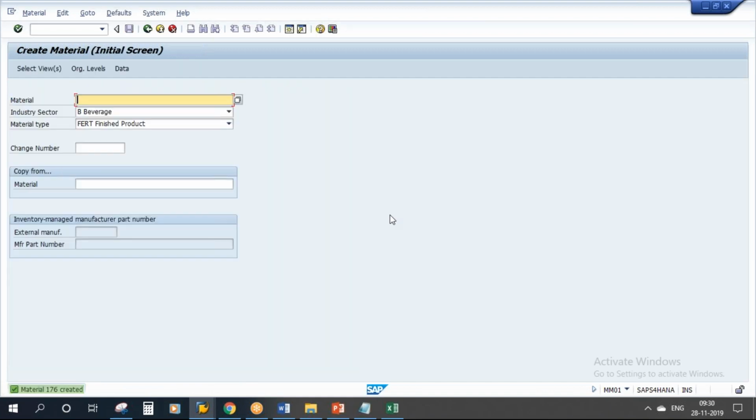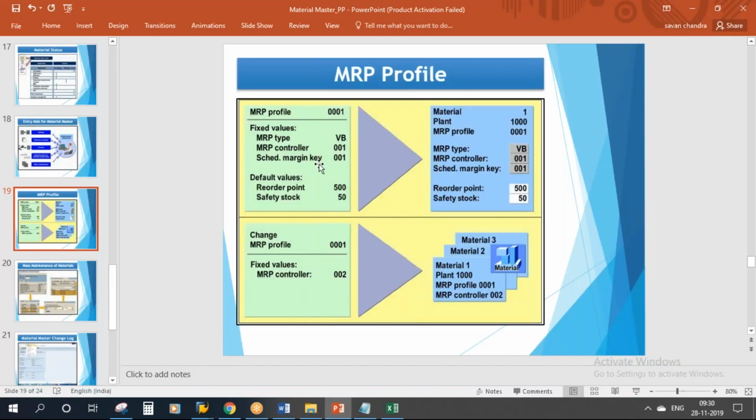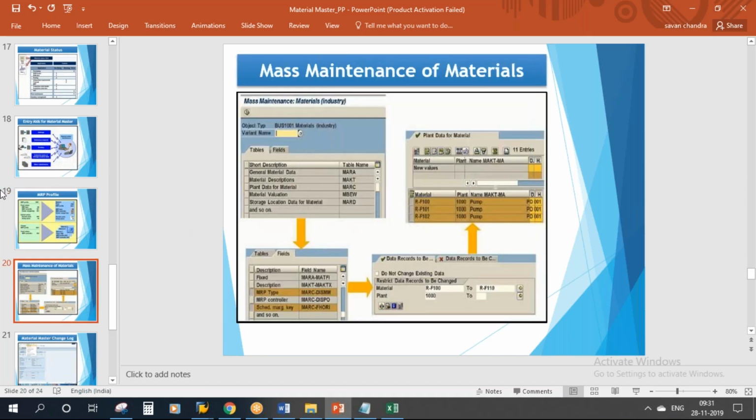Yes. So that is the use of MRP profile. If all your materials have the same MRP data, then you can default them by using MRP profile. It will save your time. That's all.